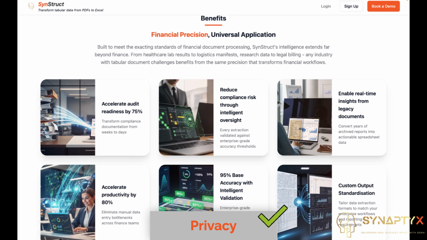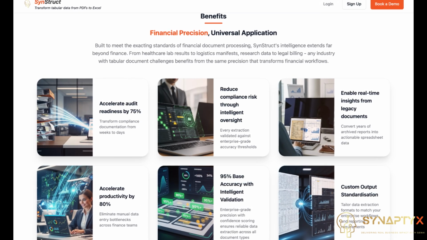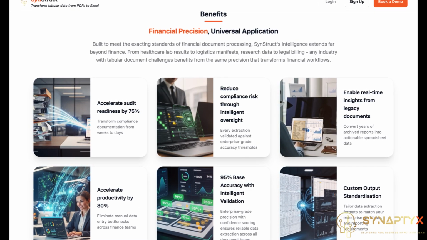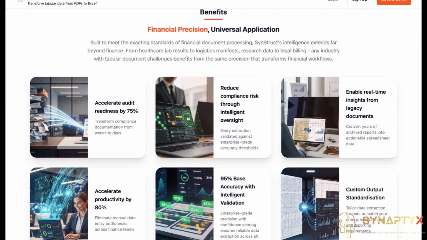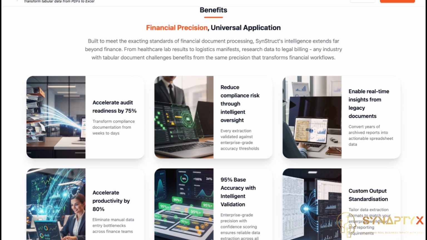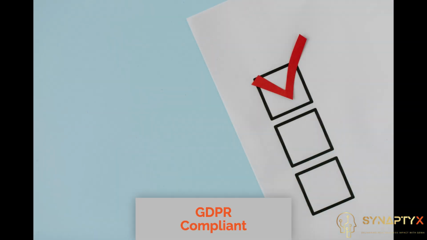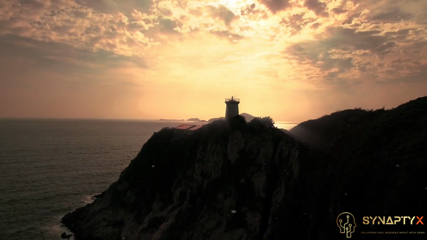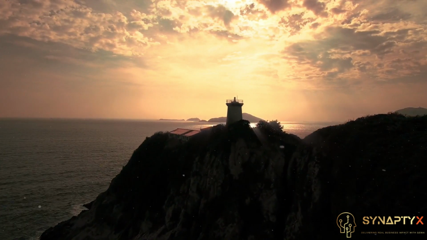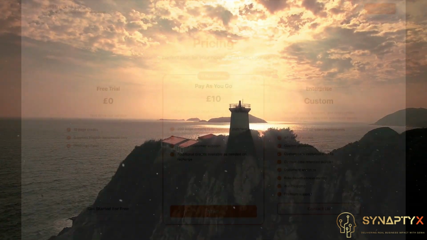Privacy. Handled. Because you work with sensitive numbers, the model is simple. Your PDFs are processed on the fly, your data isn't stored once your Excel is generated, it's never used to train our models, and everything is fully GDPR-compliant. SynStruct doesn't replace your judgment. It just gets you to the point where your judgment is needed, much faster.